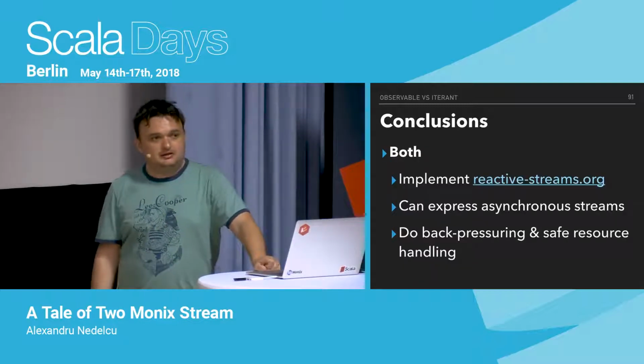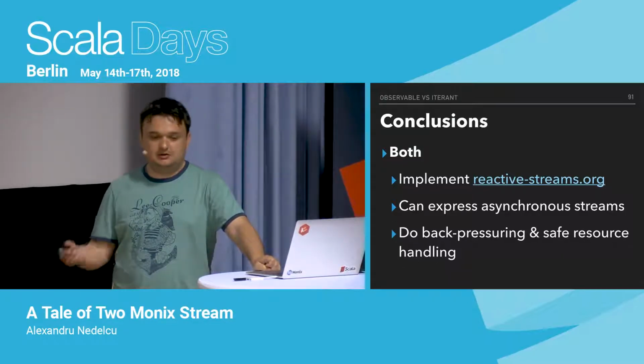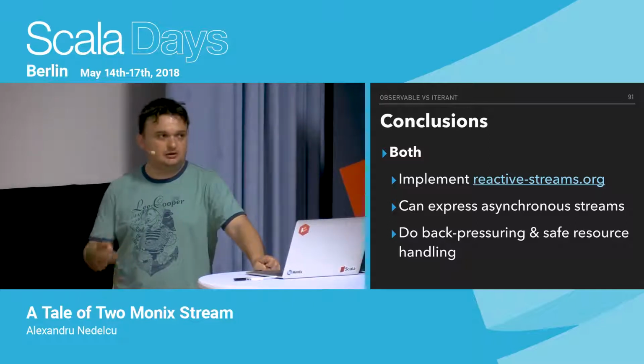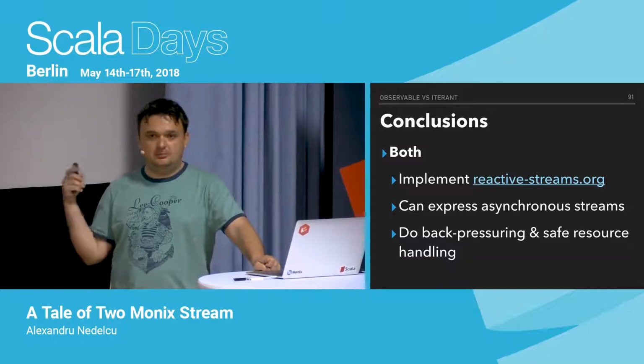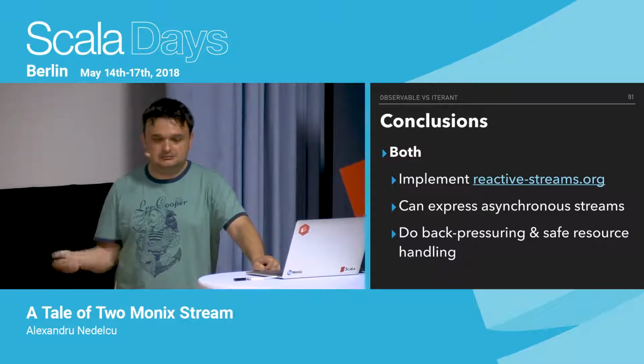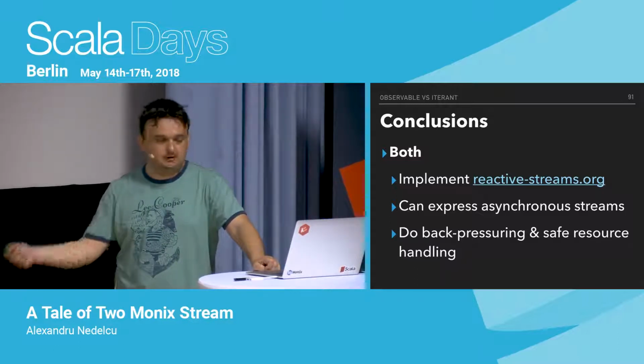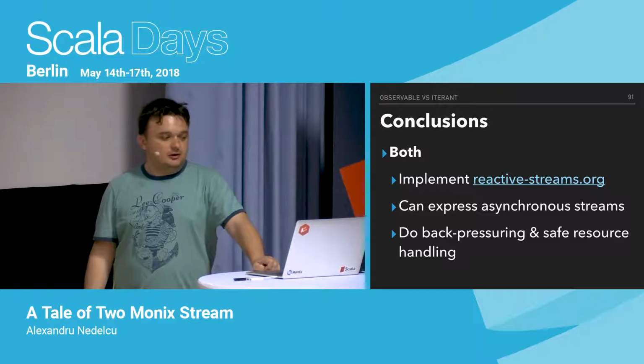And both implement the Reactive Streams protocol, which means they have interoperability with other streaming libraries. You can take an observable or an Iterant and consume it with a pipe from Akka Streams, or you can take an Akka Streams data source and consume it with a Monix consumer. And both do back pressuring and safe resource management.